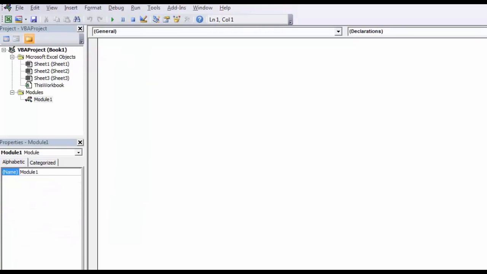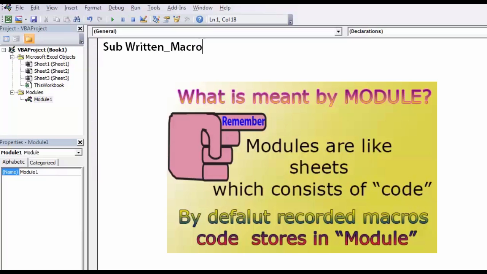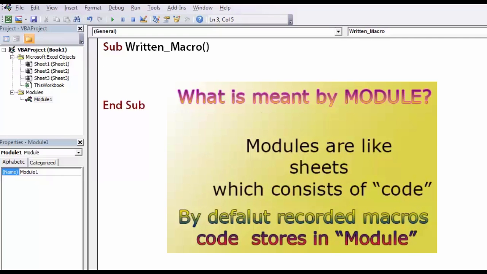So in that module, we have to write the macro manually. So I am writing the macro here manually. Written macro is the macro name. So this is all about brief introduction of classification of macros.